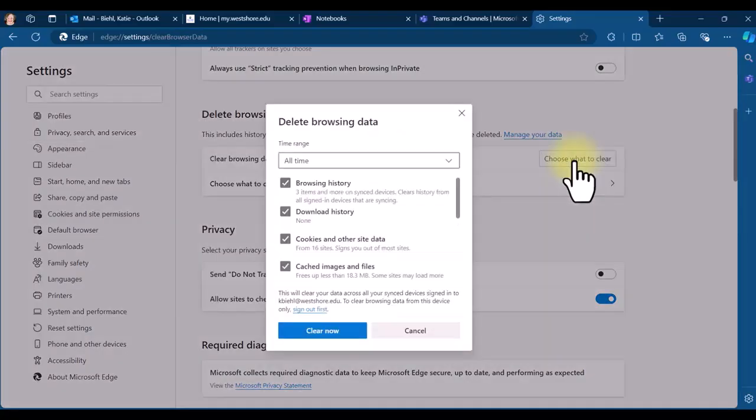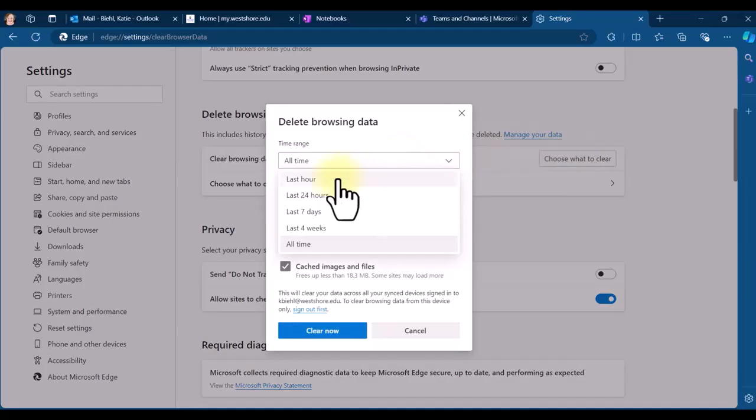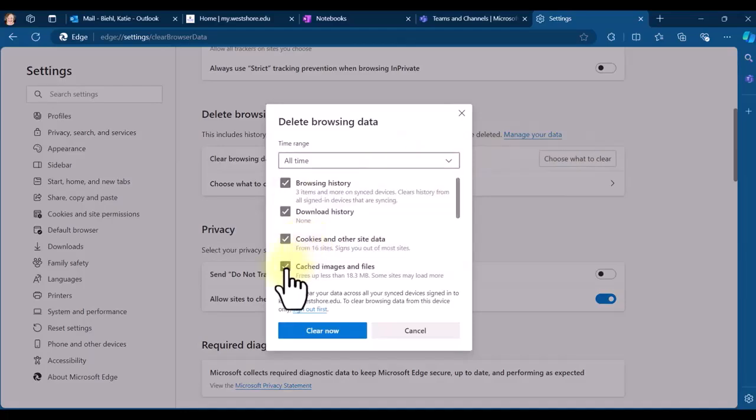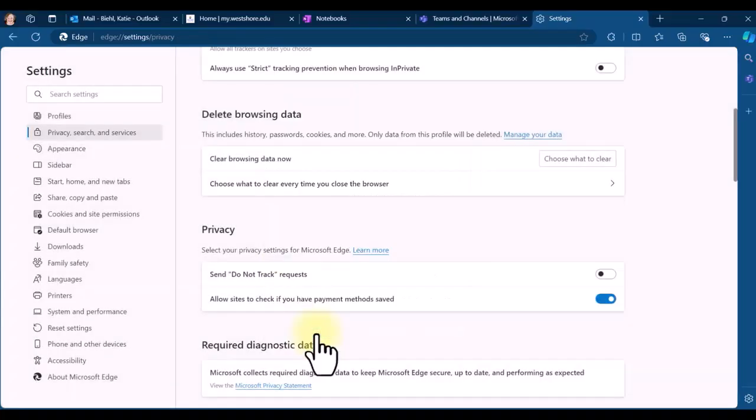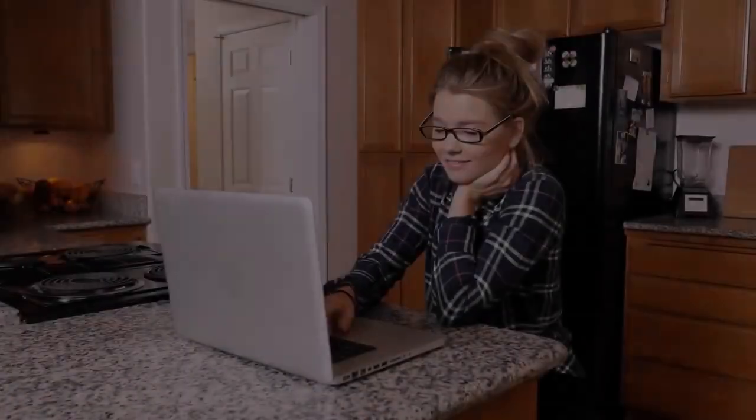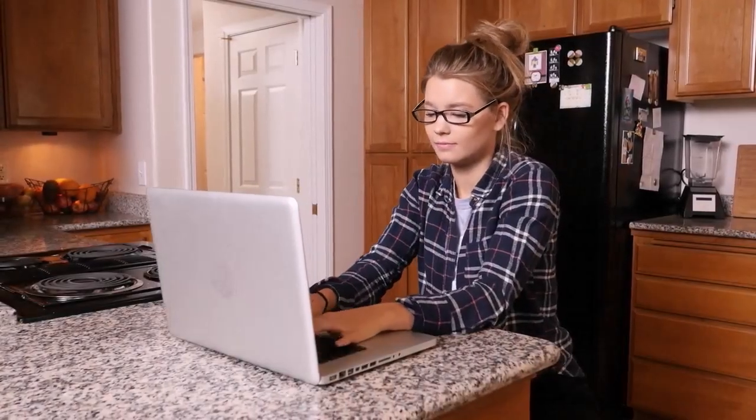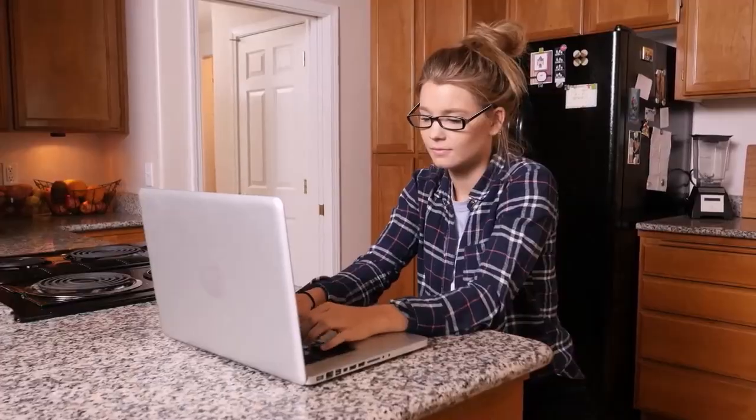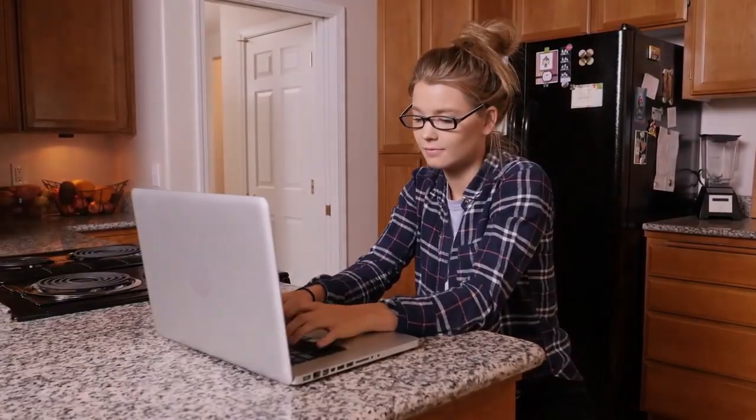In the drop-down menu, select All Time for the time range. Make sure Cached Images and Files is checked, then click on the Clear Now button. And that's it! You've successfully cleared your cache in both Google Chrome and Microsoft Edge. This helps improve performance and can fix some loading issues.